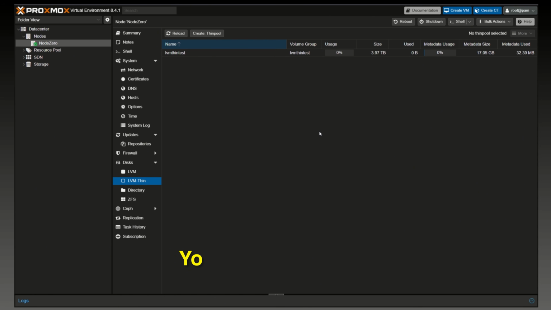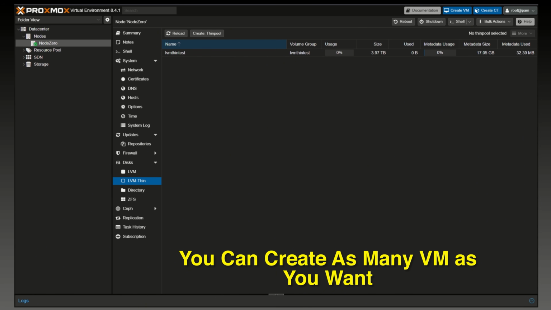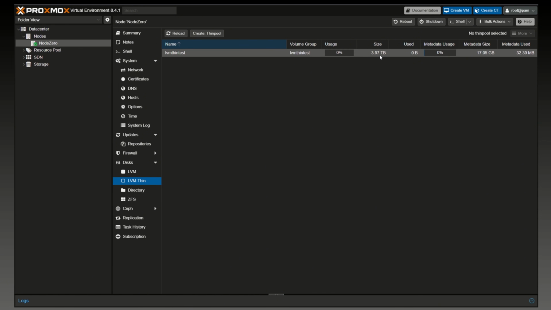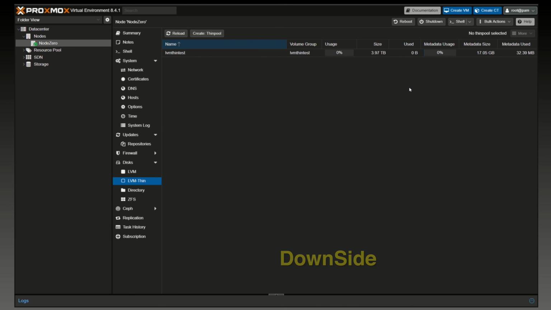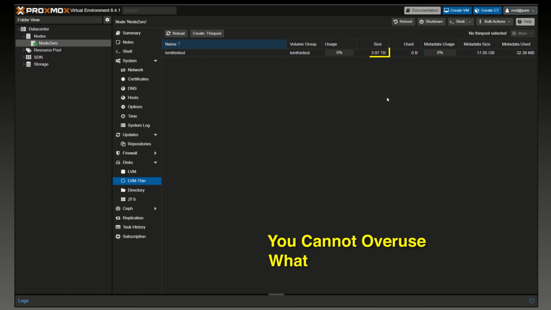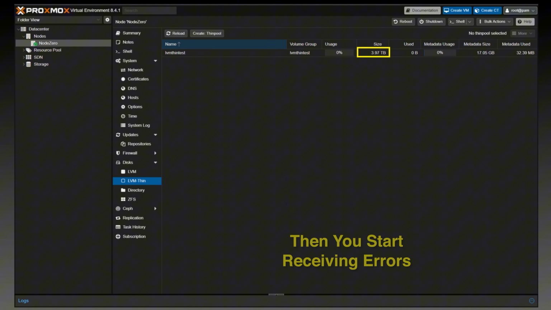But within provisioning, you can create as many VMs as you want. You can give them all the same size or more than the size that you see here. The only downside, which I don't know if it's a downside, it makes perfect sense, is that you cannot overuse what you have here. So if the VMs start going above the 3.97 TB, then you're going to start receiving some error. But if those VMs are going to stay below that, they only get to use what they need, and you're going to create as many VMs as you need to.